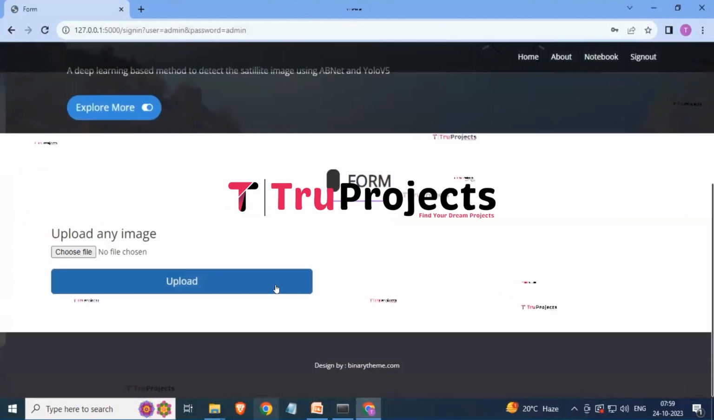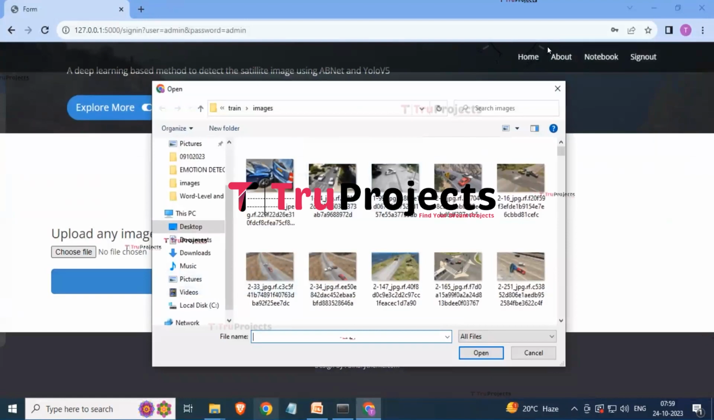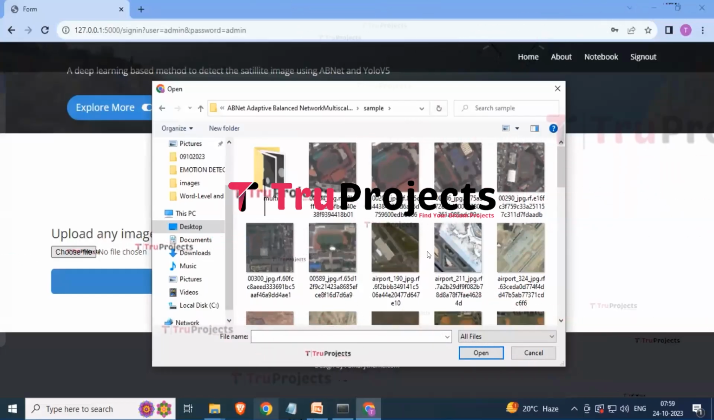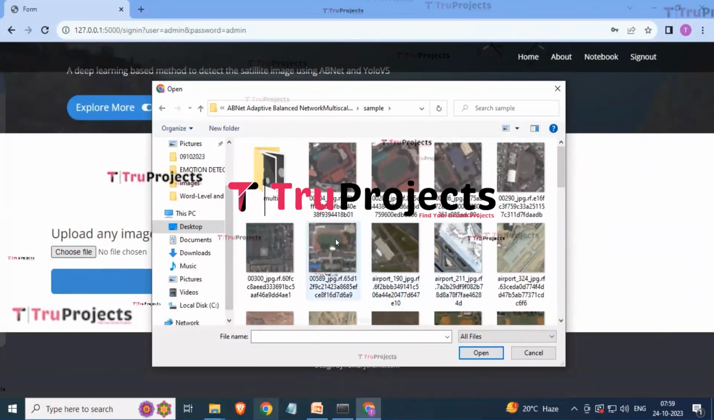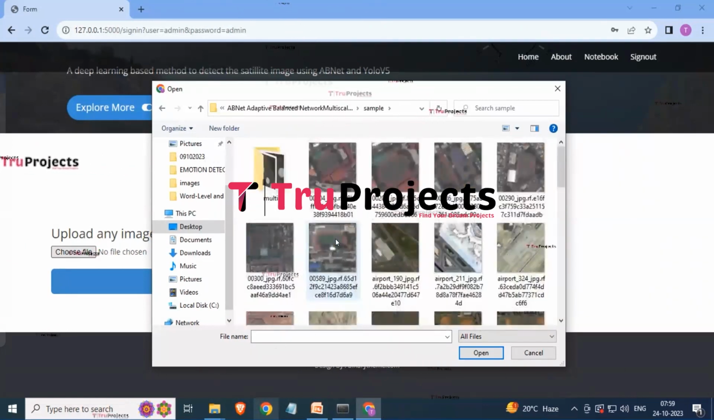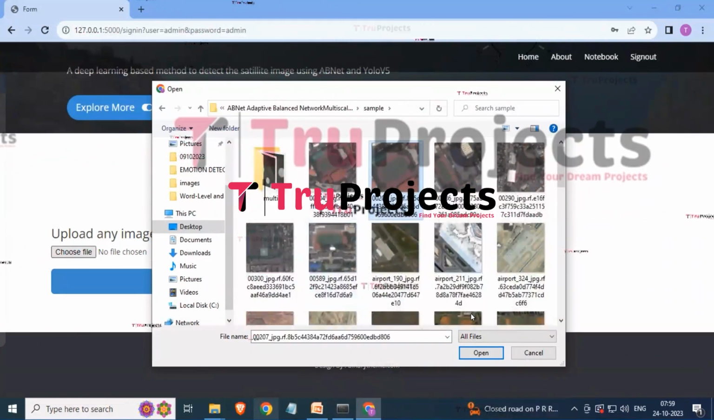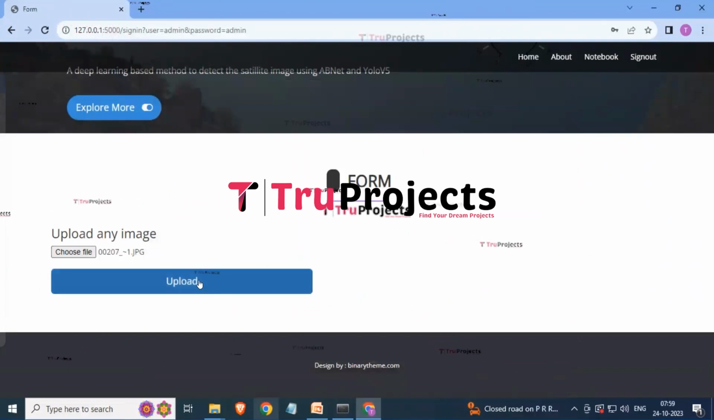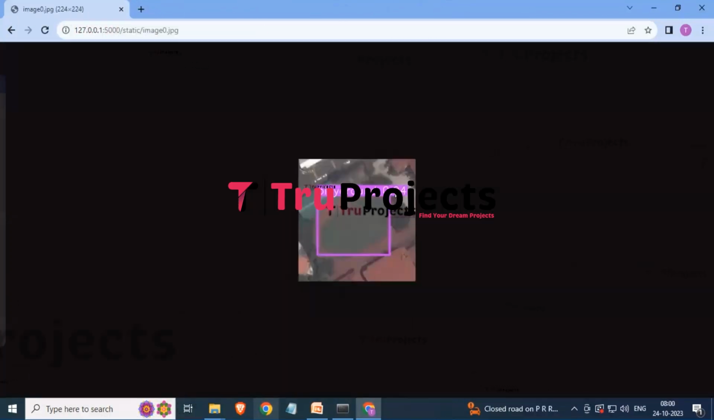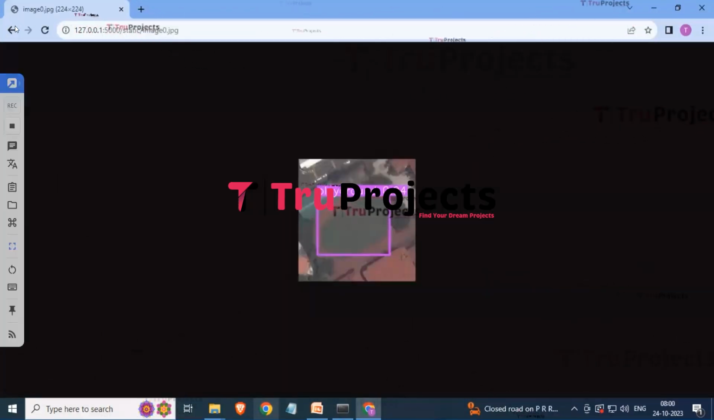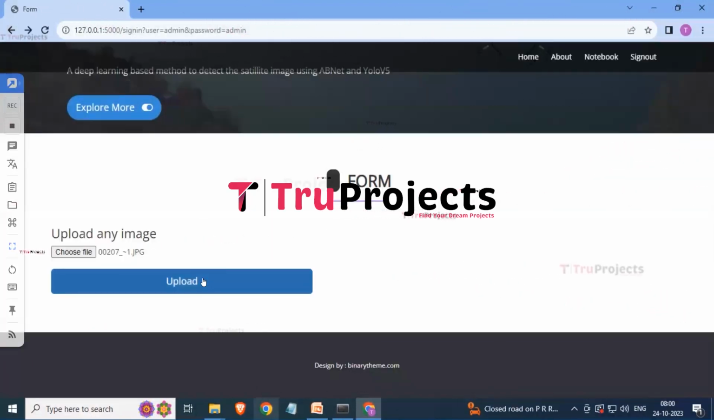Here you can see that it is asking for uploading an image. Just click on the choose file button and let me choose an image. Here you can see that we have to choose one of these images. Suppose I am choosing the second image, and now click on the open button. Click on upload. It is detected as a playground. Depending upon the image you provide, it will detect.